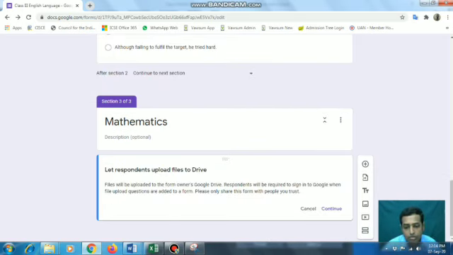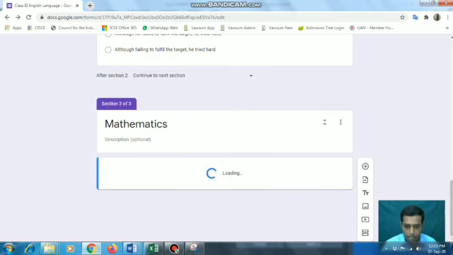Now if you are doing file upload, students will be able to upload the files to Drive, and files will be uploaded to the owner's Google Drive, means the person or the teacher who is setting up the question. So the file will be uploaded to that person's Google Drive. Continue.